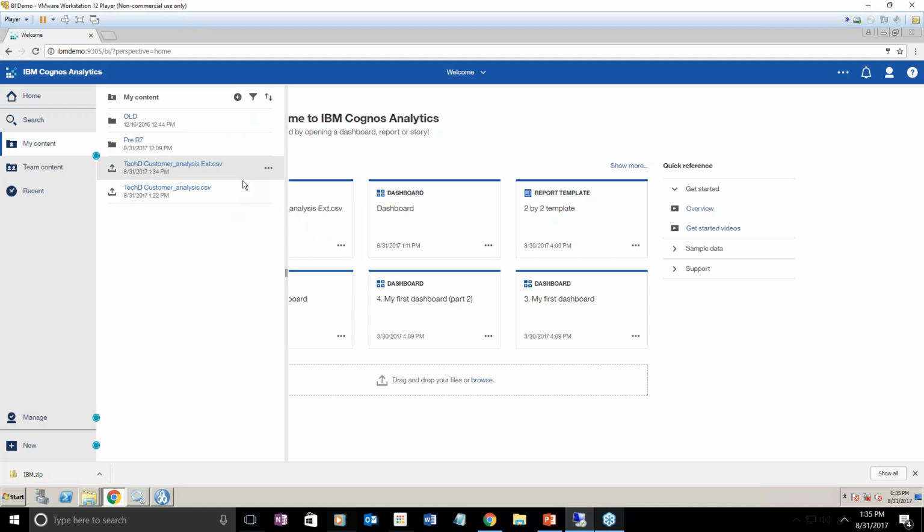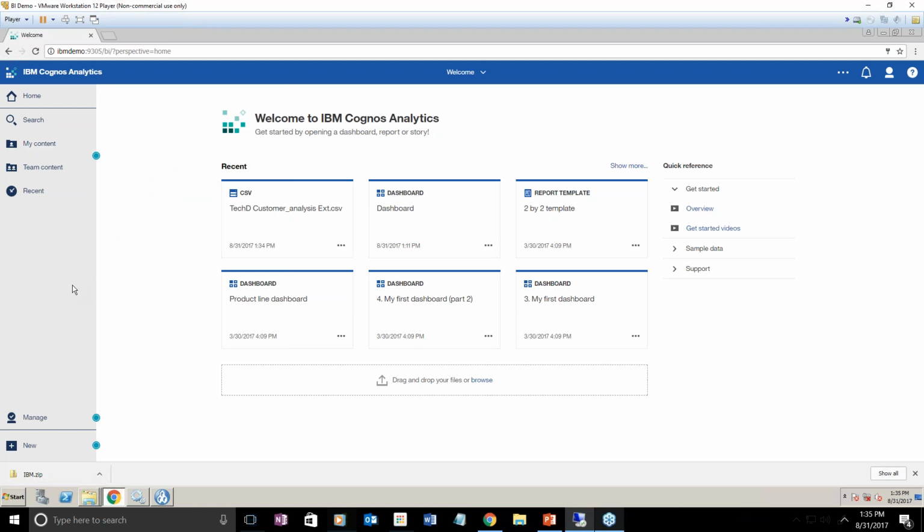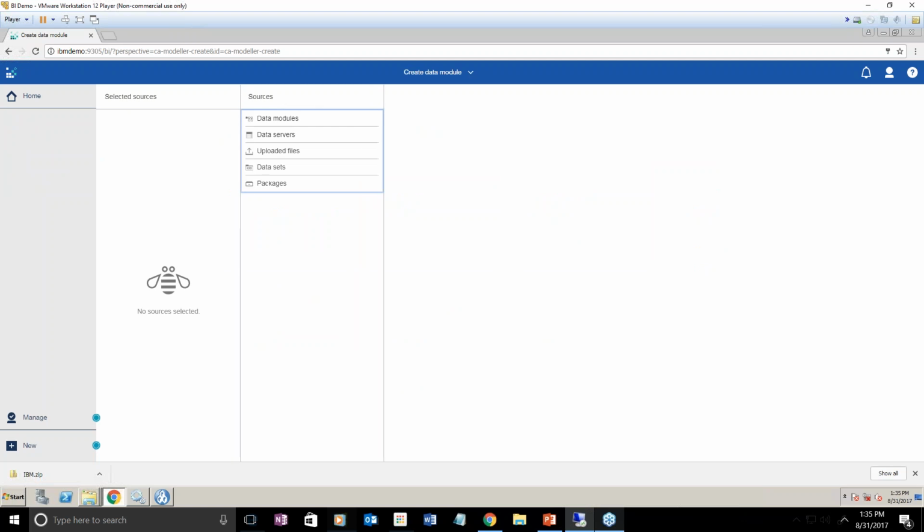So say I have 2 files. Very simple. If I click on one, I can create a dashboard out of the files I upload, and that's about it. For me to do anything more than that, I've got to wrap them together in an umbrella, and that umbrella is called a data module. Again, a data module is like a package, but it's one that's created in the actual interface. So if I go new data module, this is the screen I come into.